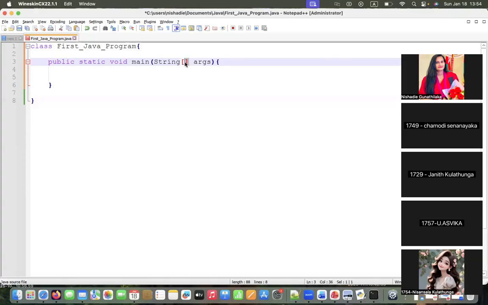Close the square brackets, keep a space and then type args. Then you can close the brackets and then again start and close curly brackets. Save this thing. Please write this thing and check it against my code.